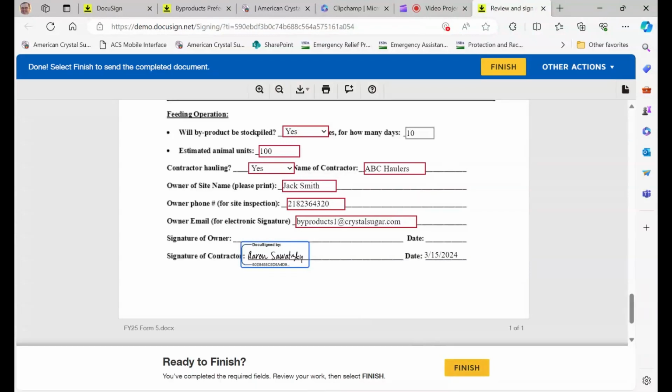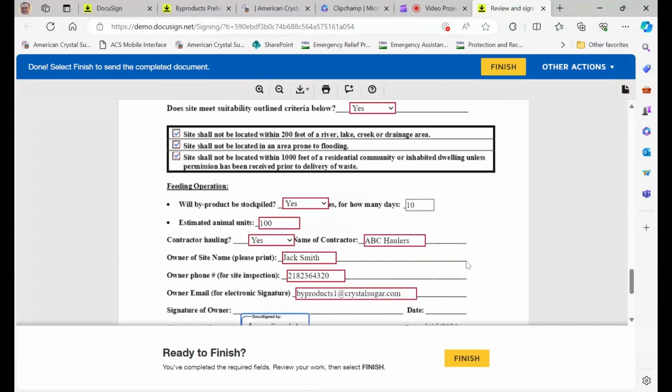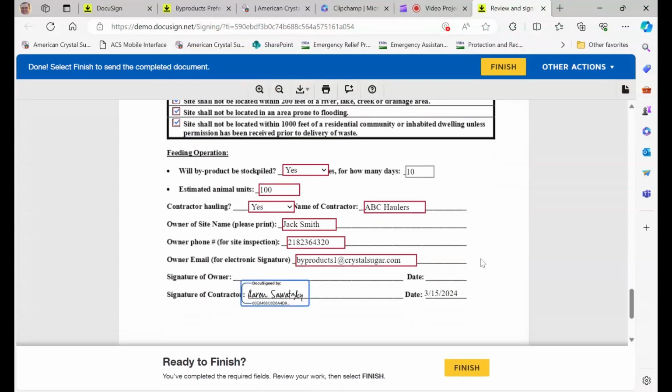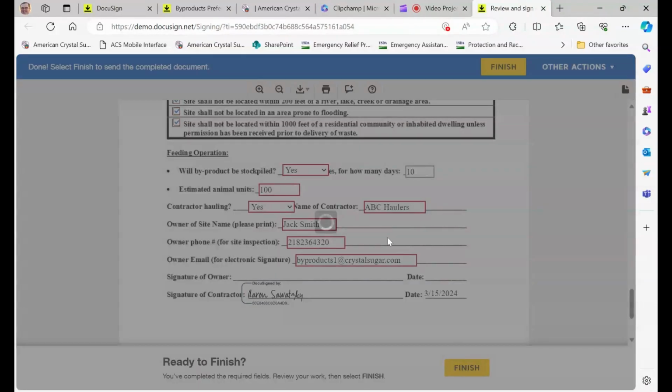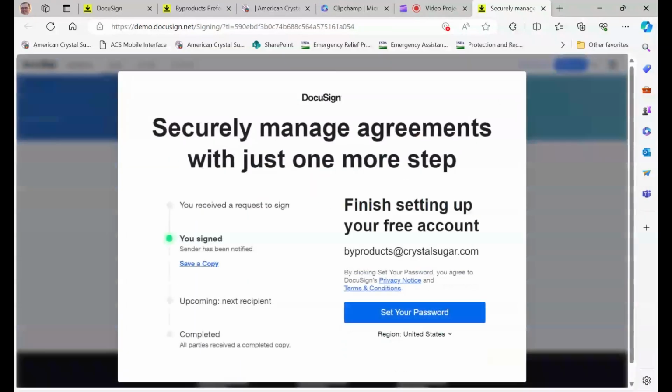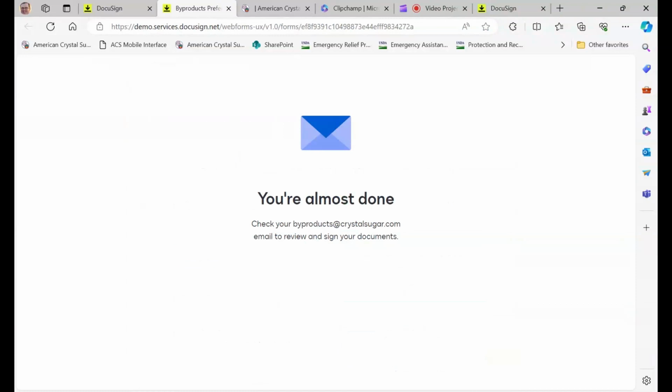Now for the site owner, they will also need to perform this. But for your part, this completes that document. So now we hit finish. As you can see, it's that simple to complete the process, and once you've submitted that, you're done.